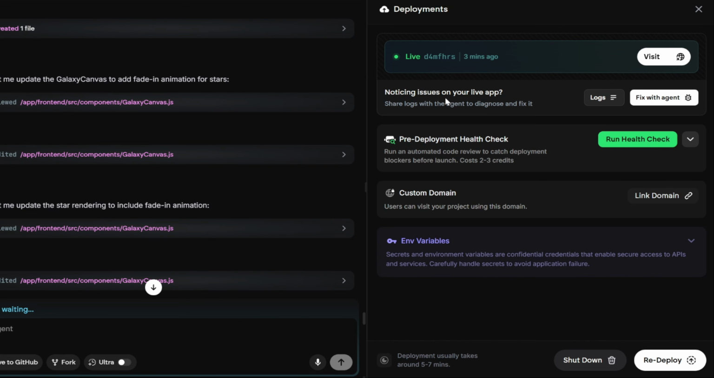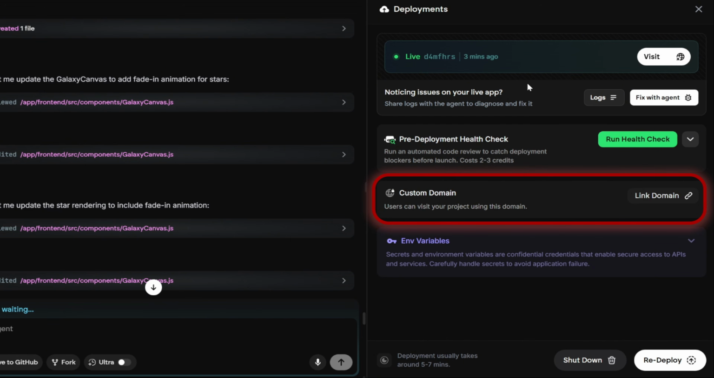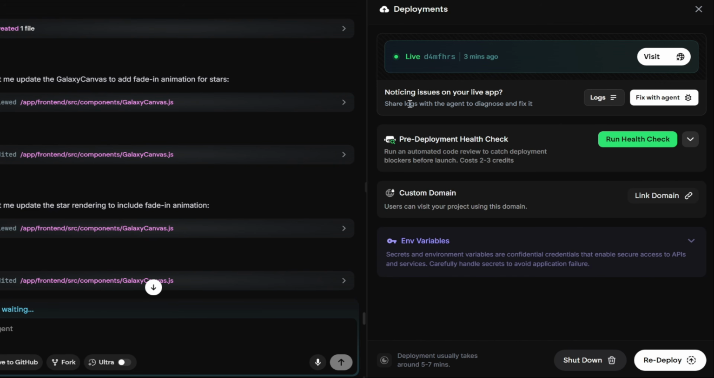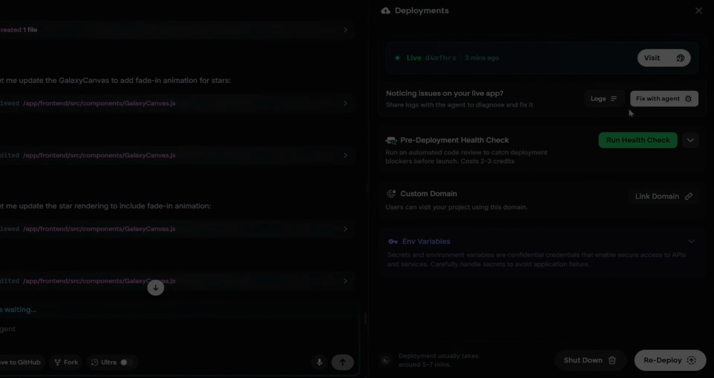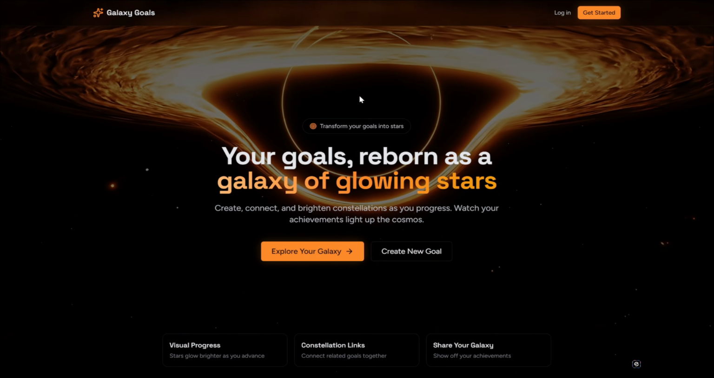Right below that, there's a troubleshooting section. If you notice any issues with your live app, you can open the logs to review what's happening behind the scenes, or select Fix with Agent to have the AI diagnose and resolve problems automatically. You'll also notice an option to connect your own custom domain, allowing users to access your app through a personalized URL. So, let's go ahead and view our live app. There we go. We're now on the homepage.